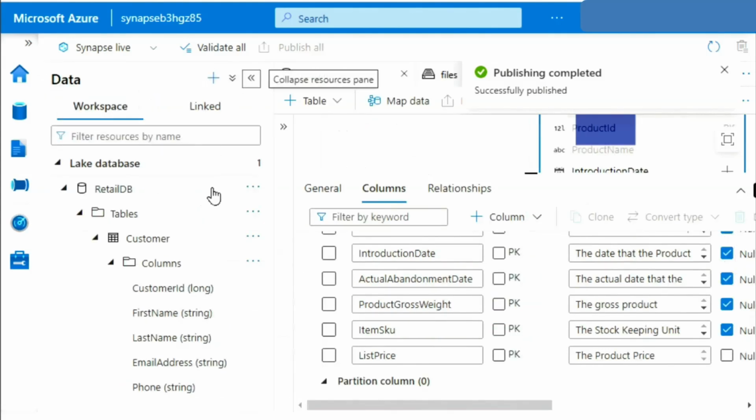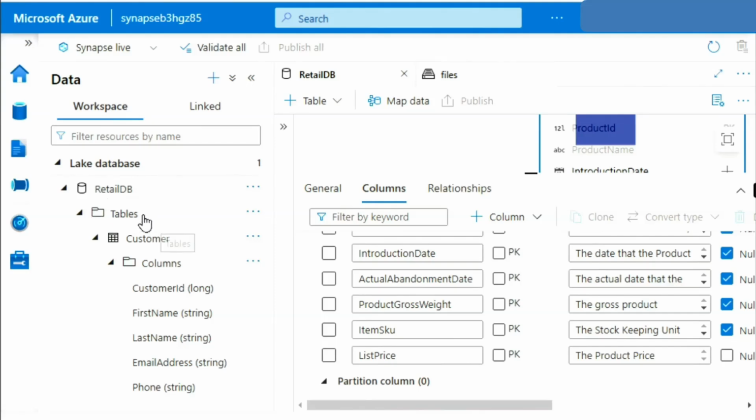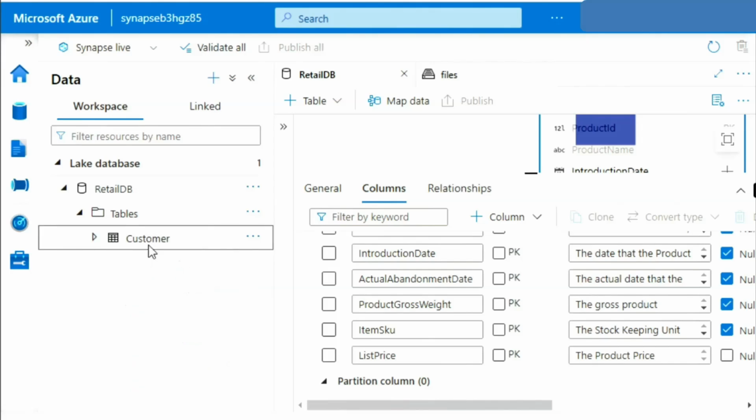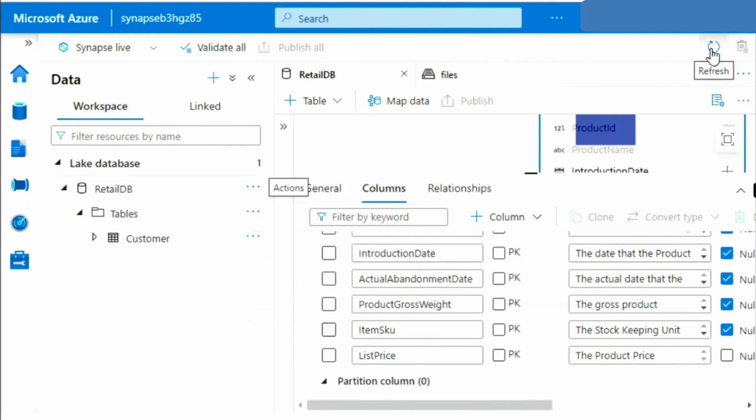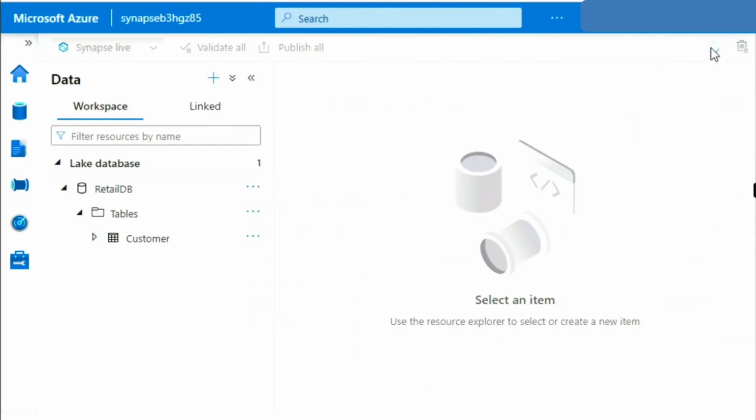So now being in this data pane, let's switch back to this workspace tab. Here we will be using the menu for the tables folder. Here we have only the customer table right now. The other product table is not being seen. So let me refresh this. You can use this refresh button to refresh it.